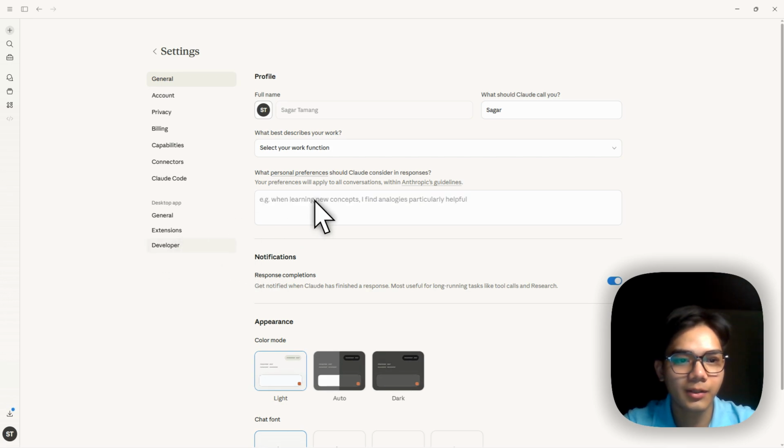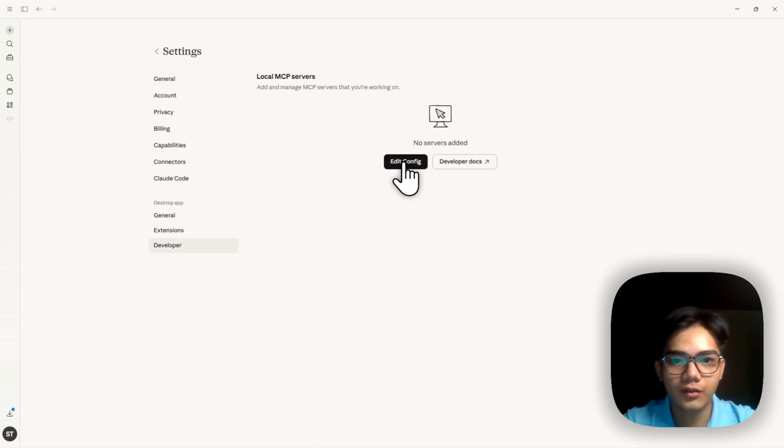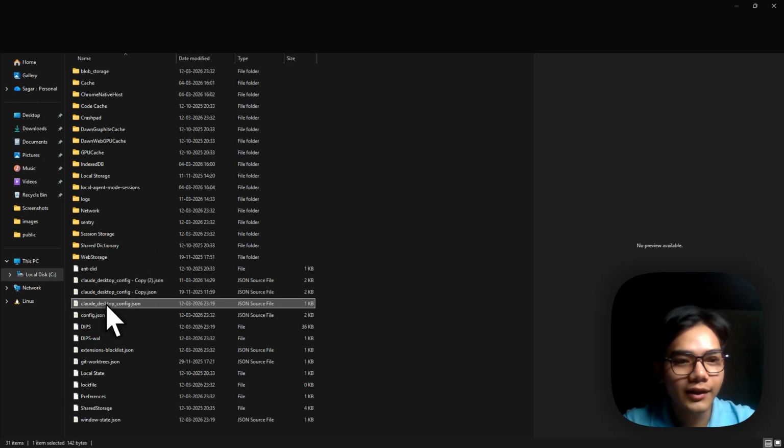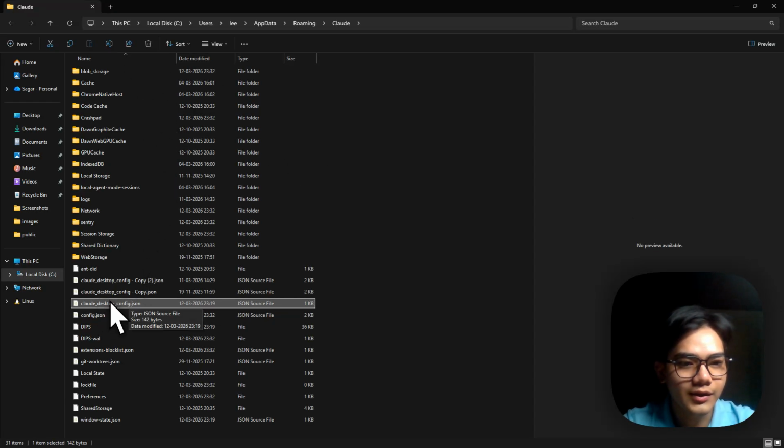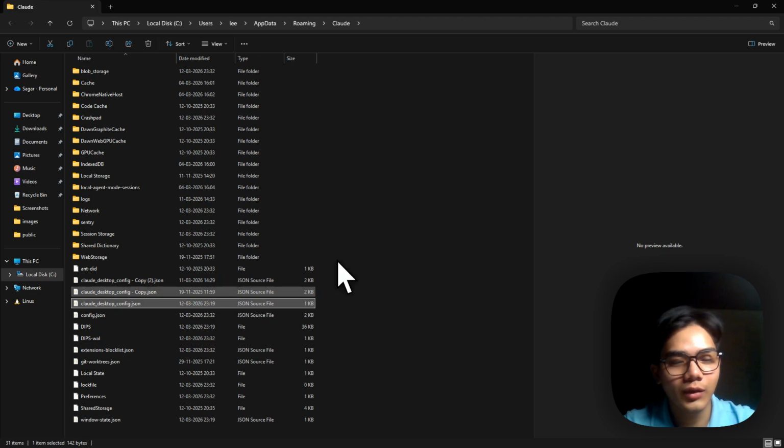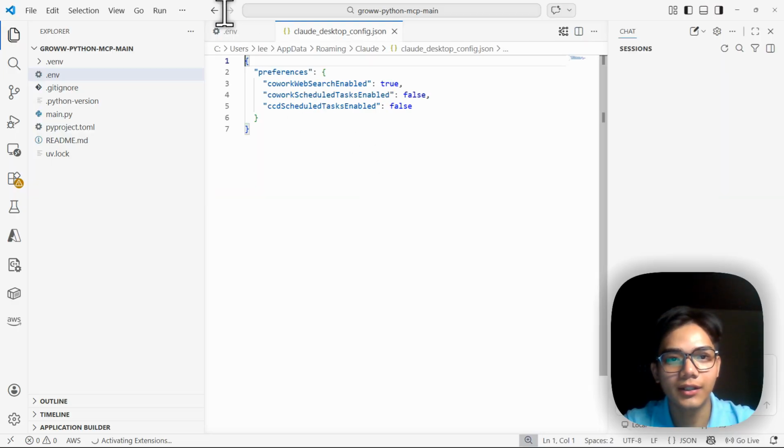Go to developer, and over here type edit config. Now this will open a new directory. You can see this file, right? So just open this file. You can open it using anything. I'm opening it using my VS Code.